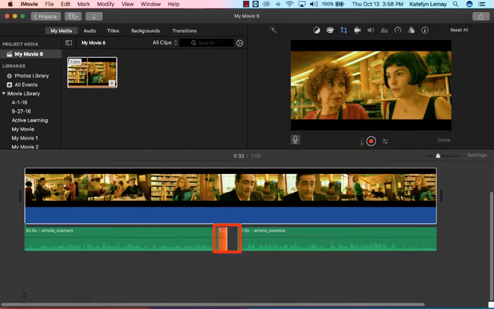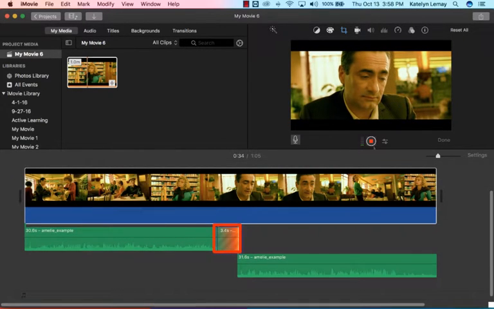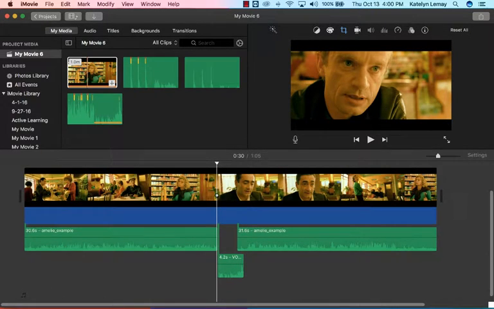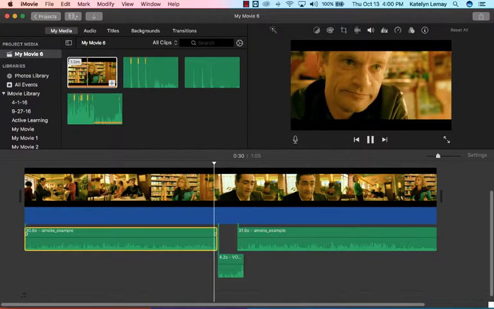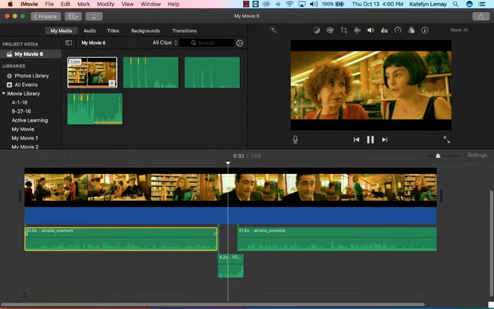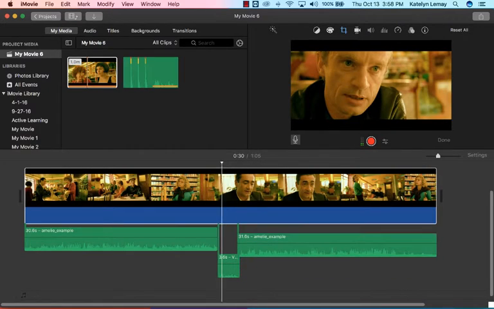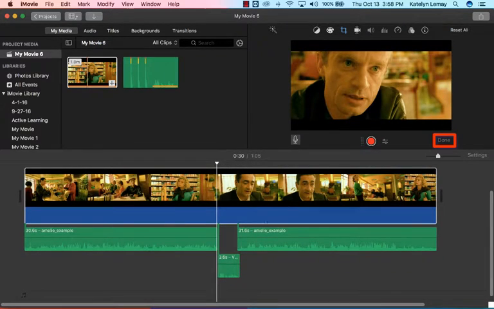Speak your lines and iMovie will record your voice and add it to the timeline. Click on the record button again to stop. You'll see a new audio track with your voiceover on the timeline. Drag your playhead to the start of the scene and press the spacebar to see the results. Testing, 1, 2, 3, testing the voiceover. Click Done to the right of the record button.